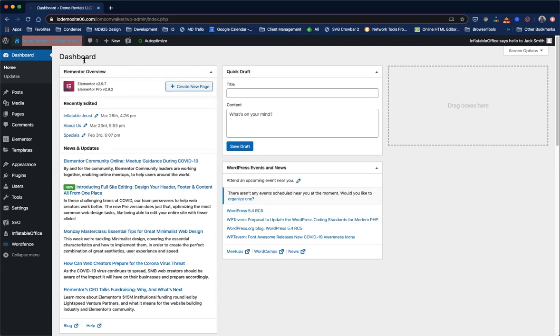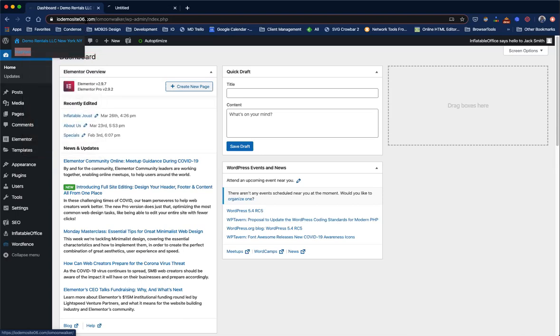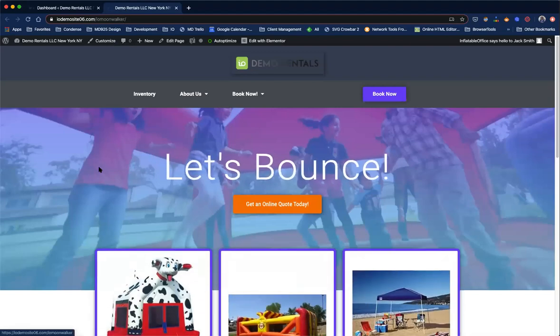So what we're going to do is open up the website. I like to do the open link in new tab so that I can have my dashboard open and I can have the website open. So from here we can see maybe we want to adjust the color, maybe we don't like the color of this Book Now button, and perhaps we want to adjust this entire menu to be a hamburger menu.